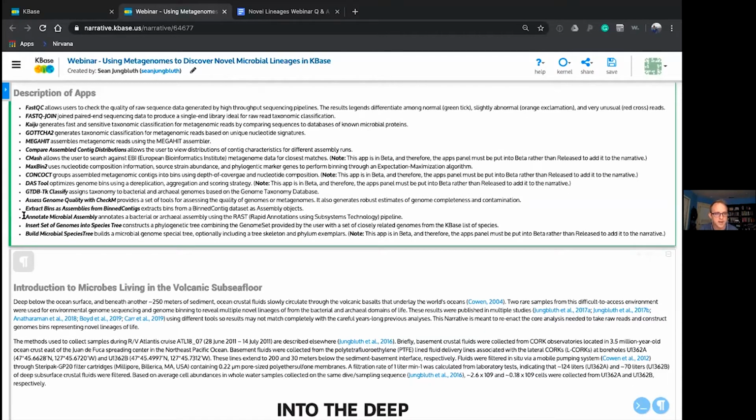Afterwards, we'll run the annotate microbial assembly app, which annotates a bacterial or archaeal assembly using the RAST pipeline, which is the rapid annotations using subsystems technology pipeline. And then getting into our last two apps here, we have the insert set of genomes into a species tree, which constructs a phylogenetic tree combining the genome set provided by the user with a set of closely related genomes from the KBase list of species.